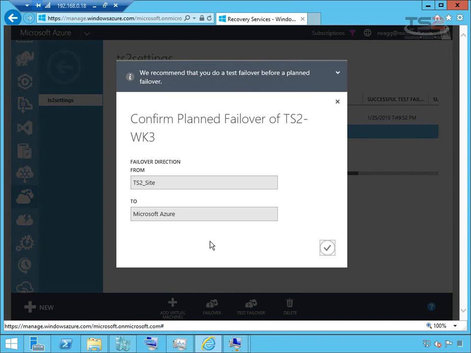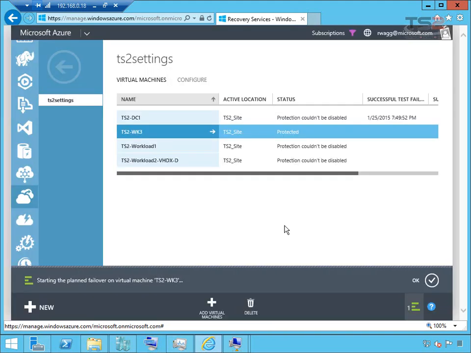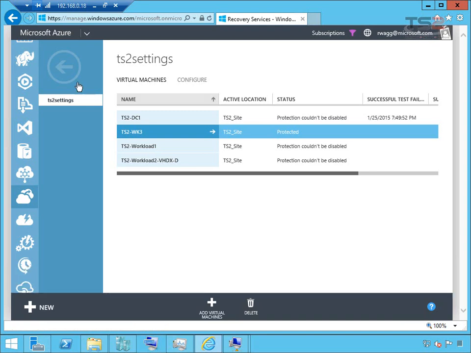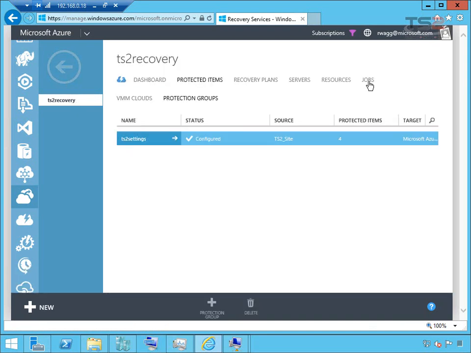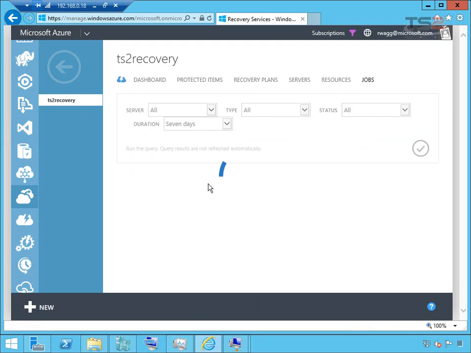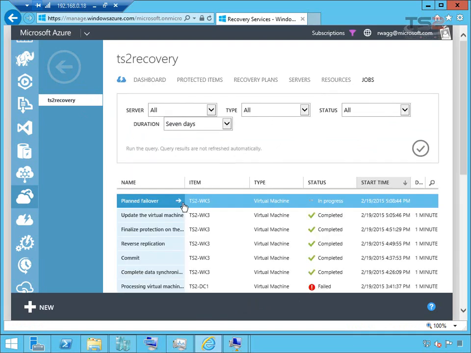It's going to want to confirm. It recommends we do a test failover first, right? So we've already done that test failover, but keep in mind, we like the idea of test failover first to make sure everything works right. I'll go ahead and say go, and it's going to start the process. While it's working, I'll move over to the jobs real quick, show you the job kicked off, and then come back to you when it completes.